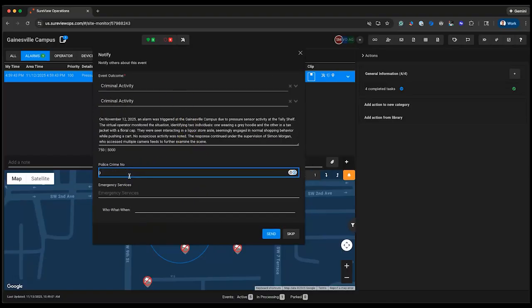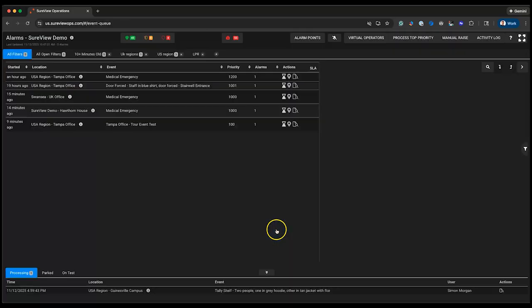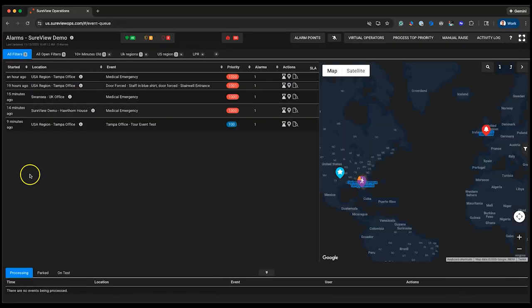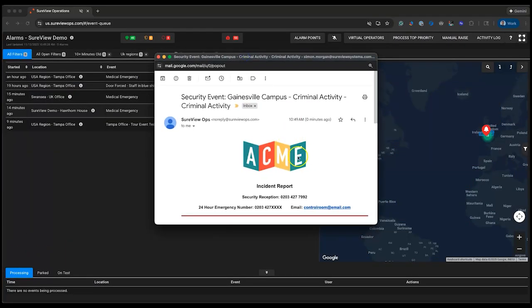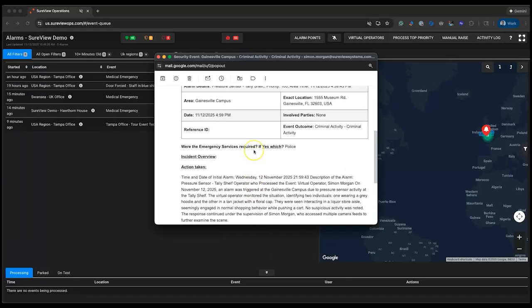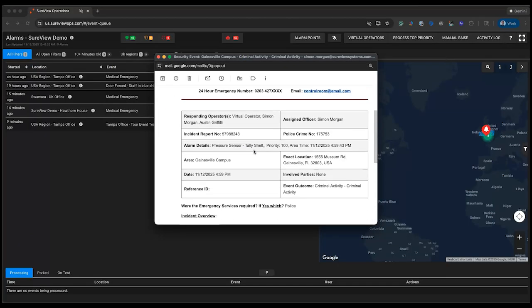I have a custom field to put in a police crime number, who it was, police, don't want to put in who, what, where, when, and that will automatically send off my notification. And this is an example of that report that was sent out with all the information that was auto-populated.